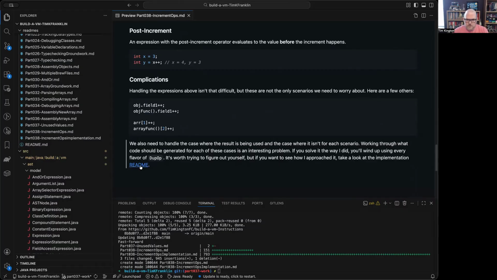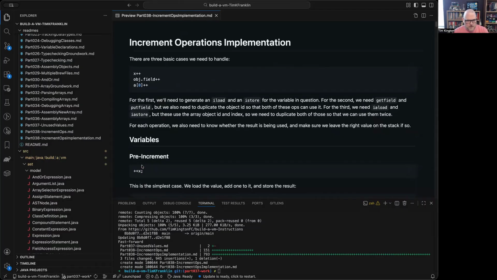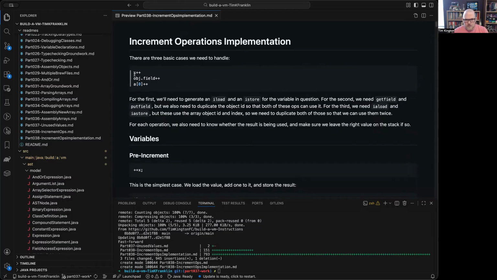If you can't, or if you just don't want to, I'm going to go on now and show you how I did that in detail. So we have 3 cases. We have a local variable access, a field access, and an array access. For this one, we're going to have an iload and an istore, which is pretty easy to handle. For the field, we need to do a getfield and putfield, but we also need the ID of the object we're dealing with. So we're going to need to duplicate that on the stack so we can use it twice. We'll need to use it for the load and then later for the store. Well, the get and the put.